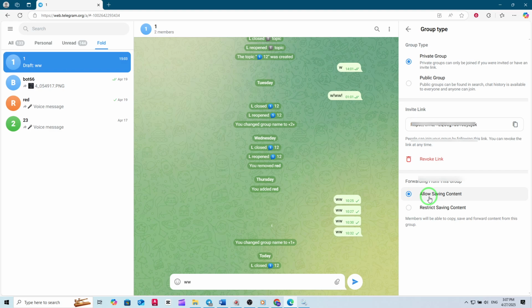Once you've made your selection, don't forget to save your changes. Some versions of Telegram Web will save automatically, but it's always good to double-check for a save button and click it if you see one. That's it. You've successfully enabled saving content in your Telegram group on Telegram Web.